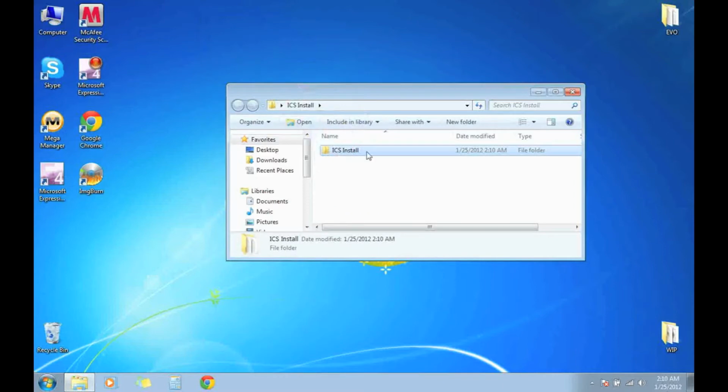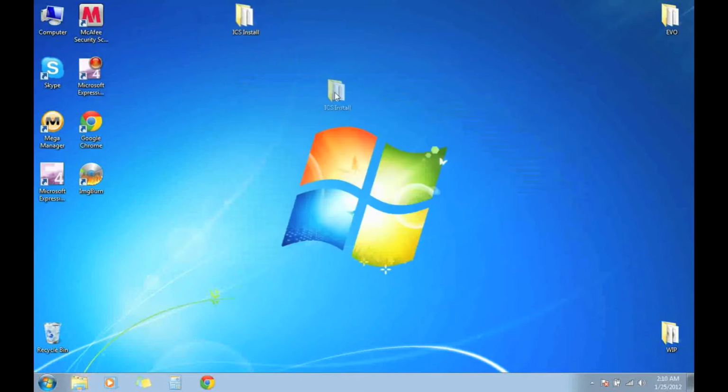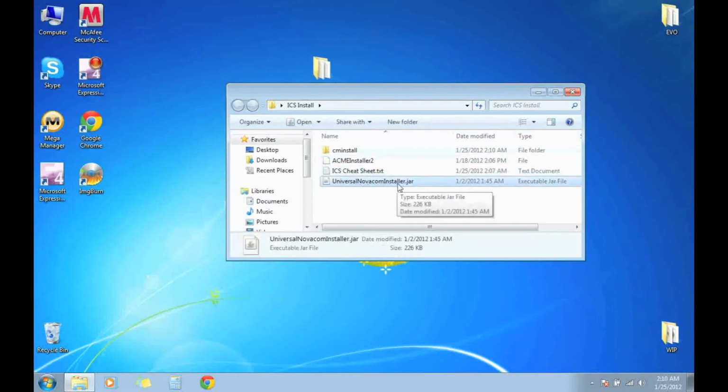There's a folder within a folder. Just drag out this folder and click yes, and it's going to replace that old folder with this folder. When you open it, you're going to have the CM install, which is the CyanogenMod install, the Acme Installer 2, which is new, the ICS cheat sheet.txt and a Universal Novacom installer.jar.